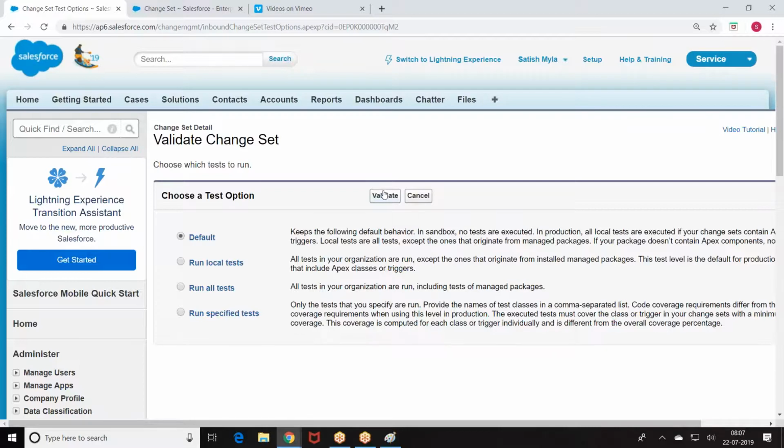But when you are running this in the production, with other elements, the code coverage may fall down to 35 or 50 or 60. In the sandbox, when you are done, it's 100%. But when you are running in the production, we are getting a code coverage issue.